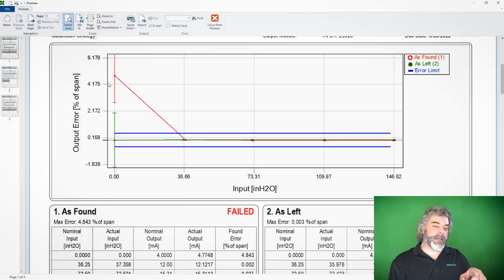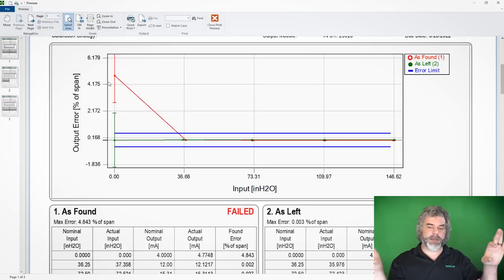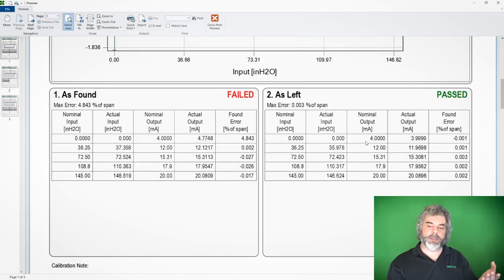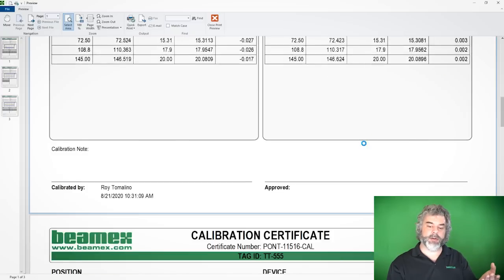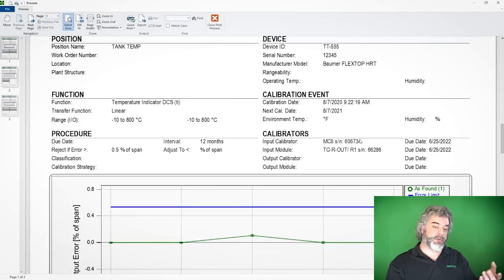All right, here's our graph. I had it set to shrink the scale. So our red was way off the chart. The blue lines, again, that's our error limit. And our green is how we left it. So that was far better. Okay. So there's all of our data. Let me go down to page 2.